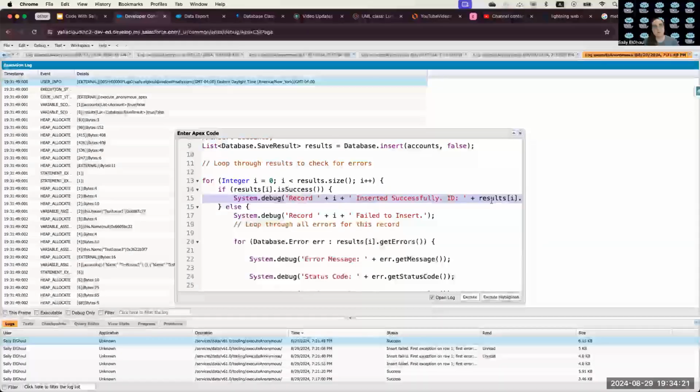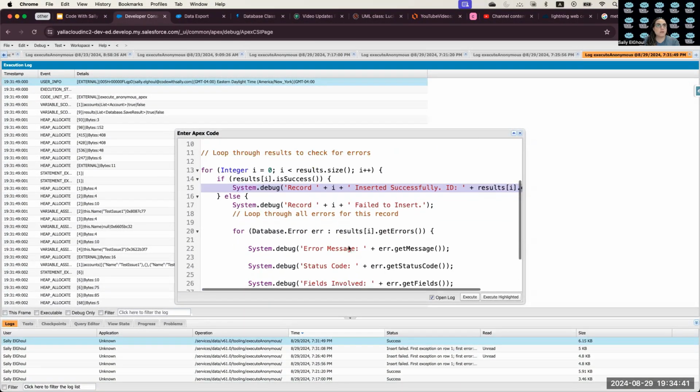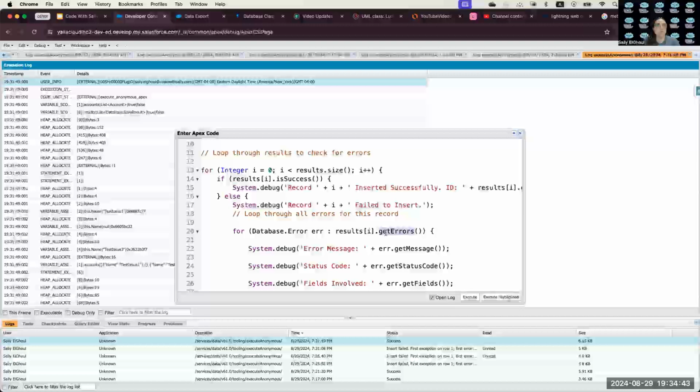And we learned about the ID data type. The ID data type is not a data type that we define or insert the values for. It gets generated when we insert the records. So it will be generated for us. Else, that means it's not success. That means it failed. So we'll go through the errors, and that's another method. We can go through the errors.